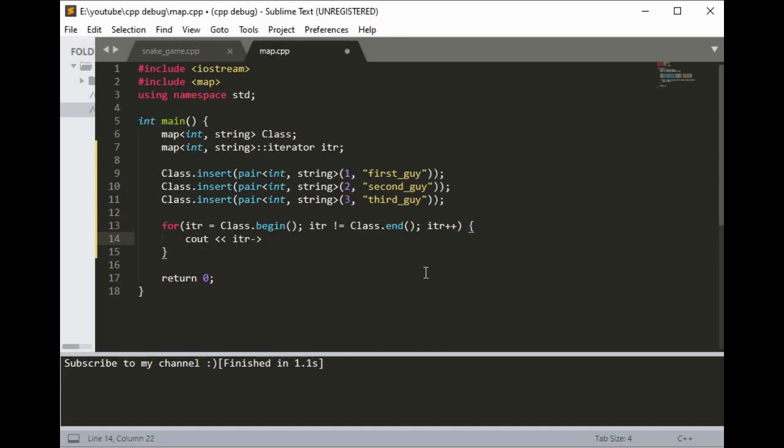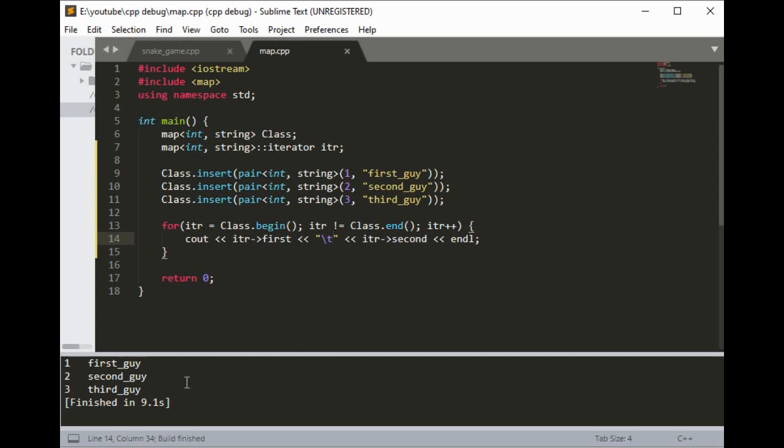Now in order to display, we can do something like this. You can write iterator name and then first, then iterator to the second will point to the string, and first will point to the integers. Let me change it to make it a tab, and after the tab let's run this code. So now as you guys can see, it works perfectly fine. 1 is first guy, 2 is second guy, 3 is third guy. So it is kind of a table. There is a key and its value, key and its value, key and its value.